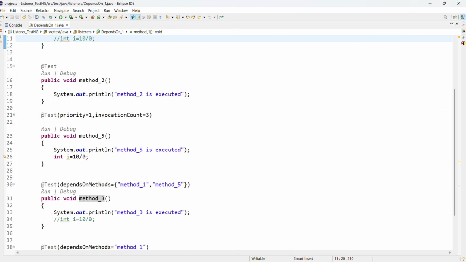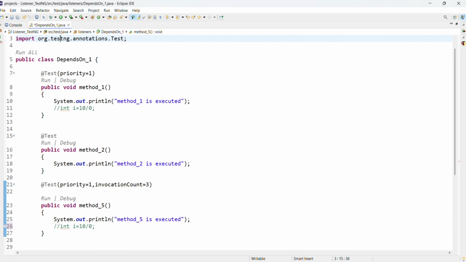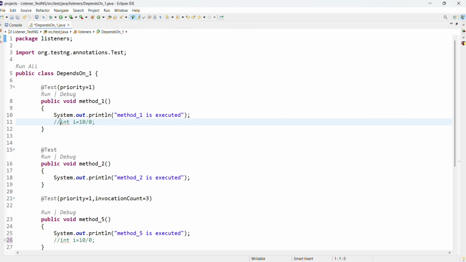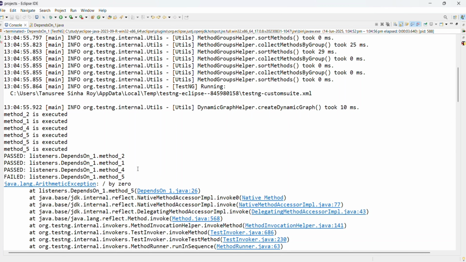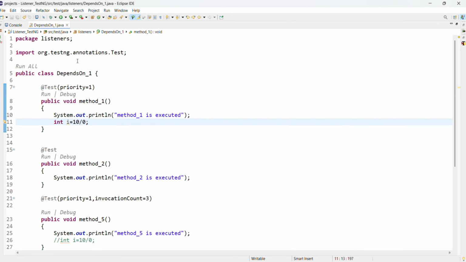Suppose I'm commenting out this line, and this I am giving. So now method 1 should fail, and we should get an arithmetic exception. So let's run it. Here also we receive an arithmetic exception, now for method 1. Let's see the result.